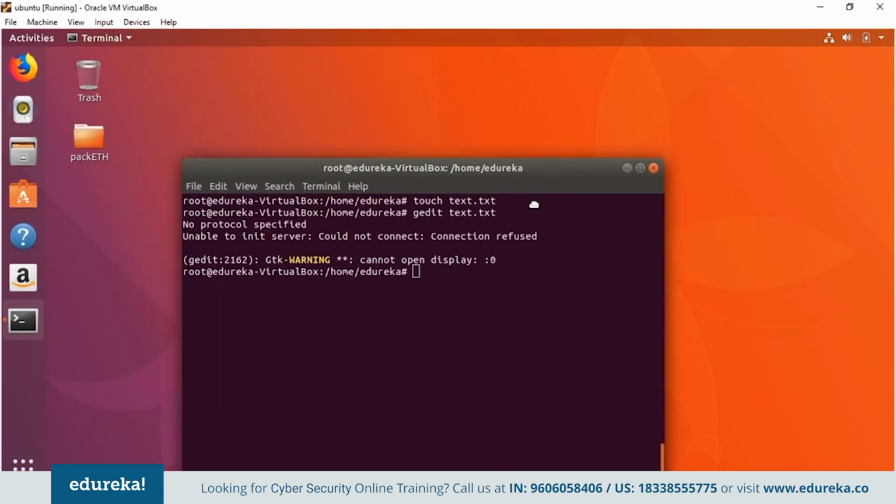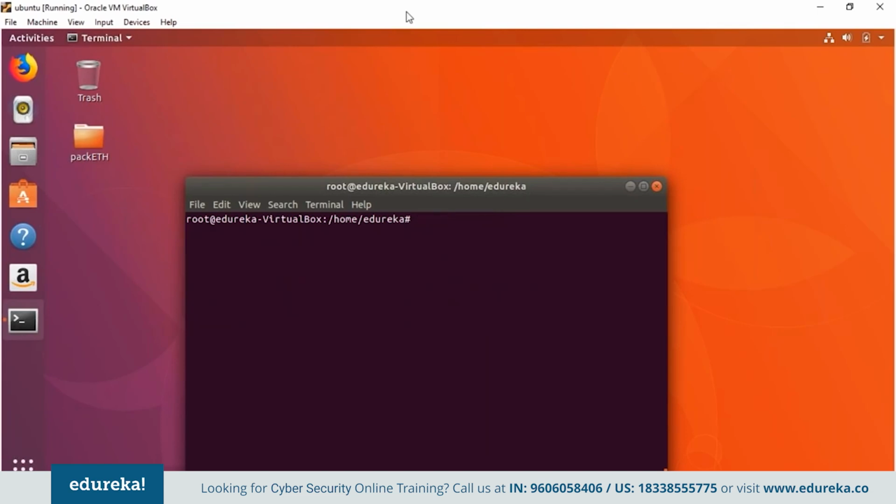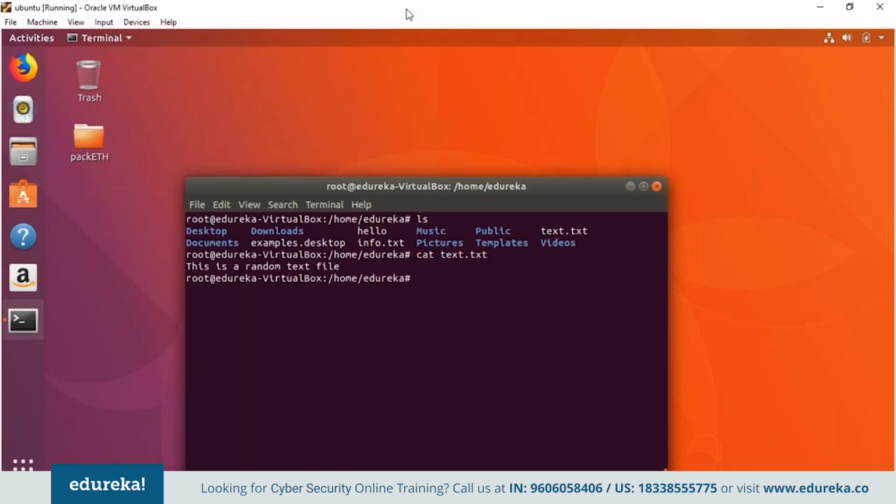There seems to be a warning with the GTK, so I'll just use echo instead. Now let's see if that is in our file. Okay, so let me just show you how asymmetric key encryption or public key cryptography works. First of all, we need a text file. Do we have a text file? There seems to be a text.txt, so let's see what this text.txt says. It says that this is a random text file.